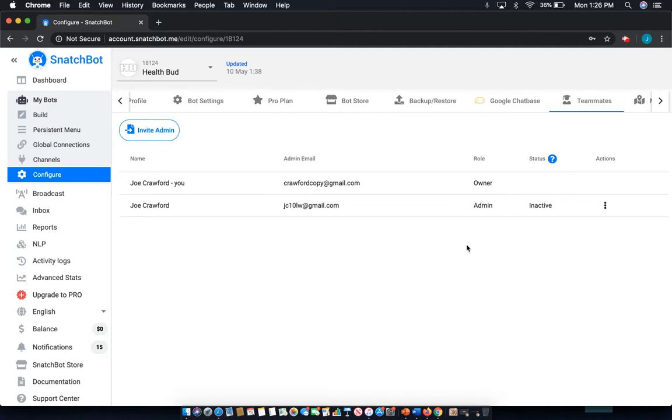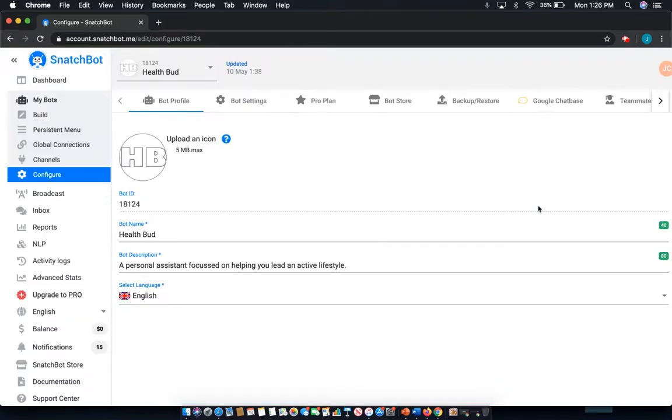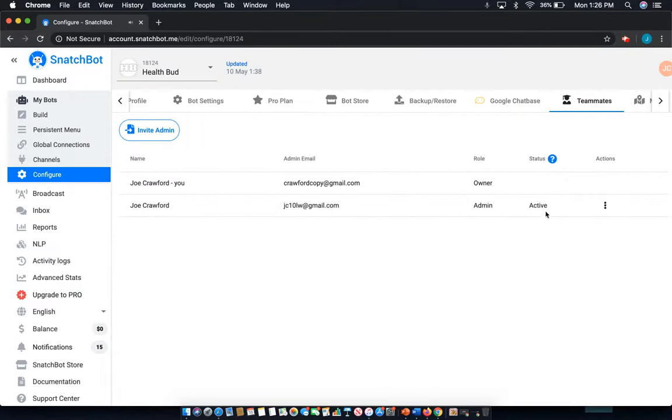So on my phone, I'm just going to accept the email. And now that I've done that, I'll have access through that other email address. Now, as I refresh, one thing that you'll be able to see immediately once you go back to Teammates is that that status is now active. So I'll show you back in this chatbot.